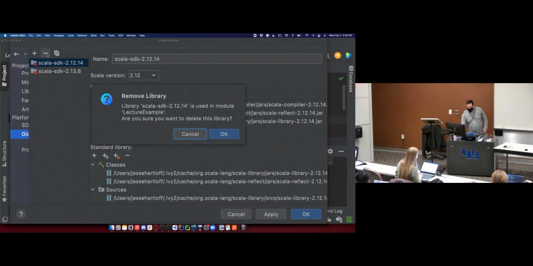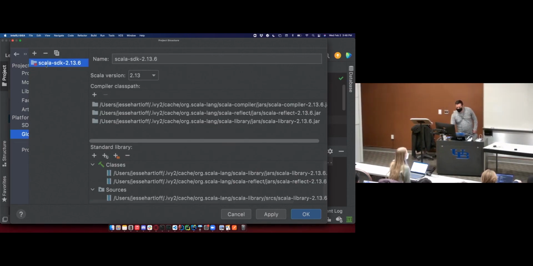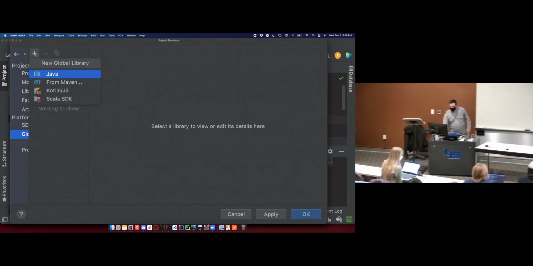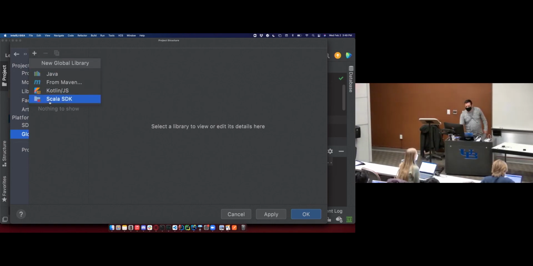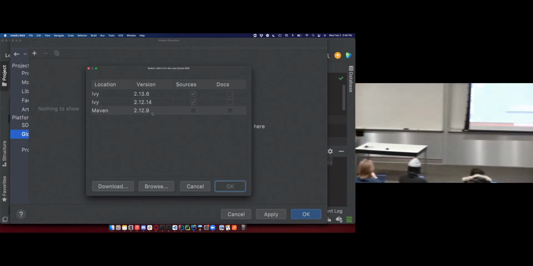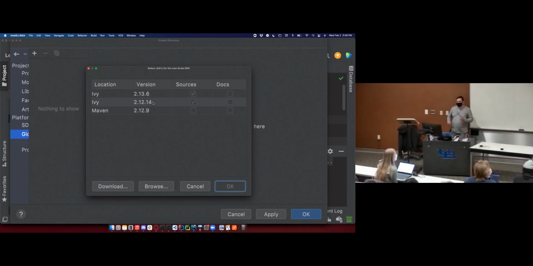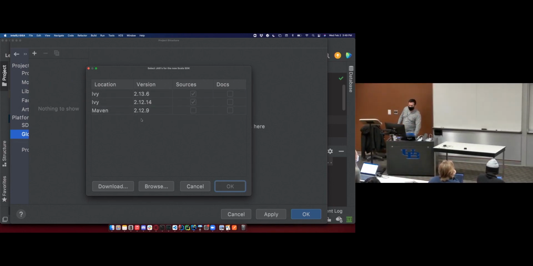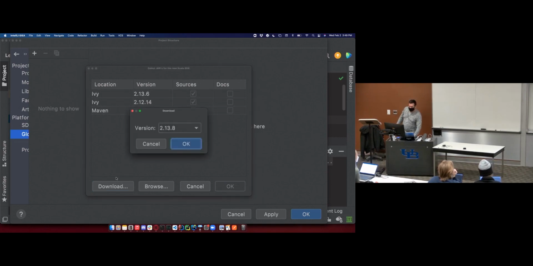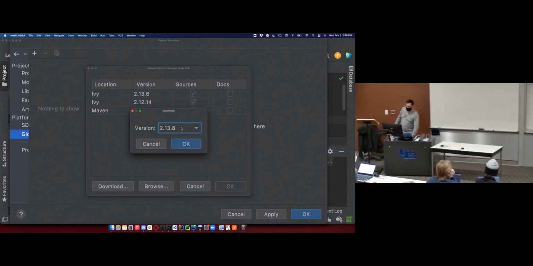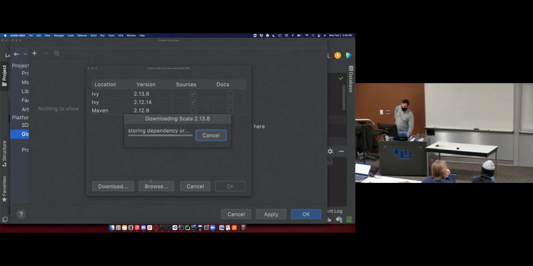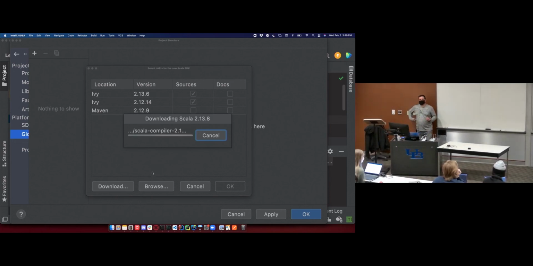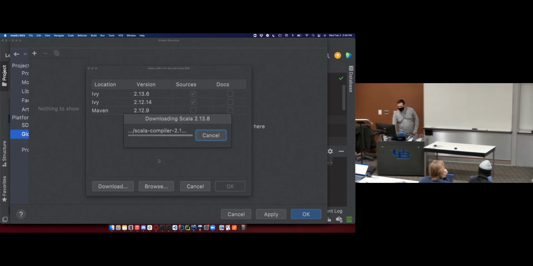Let me remove my Scala SDKs to show you. I'm going to add. Now I'm one below. It's hard to see, but I'm in global libraries. I'm going to click the plus, Scala SDK. I'm going to choose the latest version. I want 2.13 and the latest version of that, or 2.13.4 if you want to match Autolab. I don't see it here, so I'm going to go to download. 2.13.8, cool. And once it downloads, I can select it, and then I'm running the right version of Scala for this course.